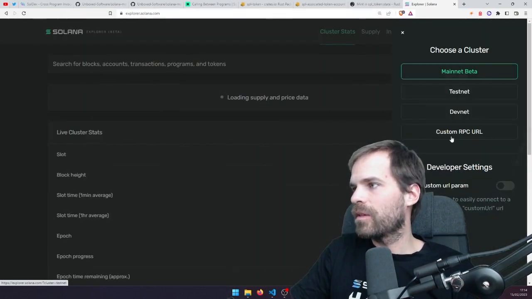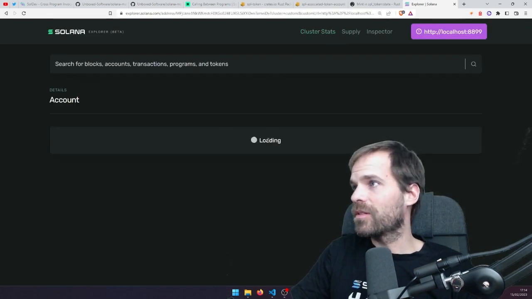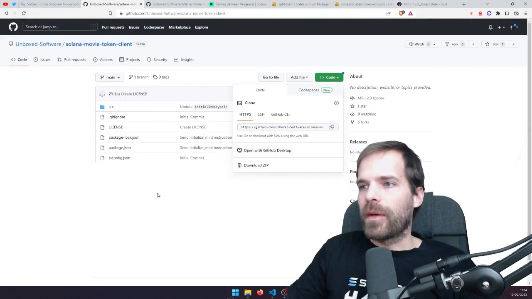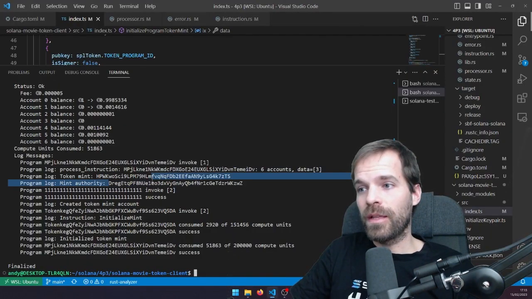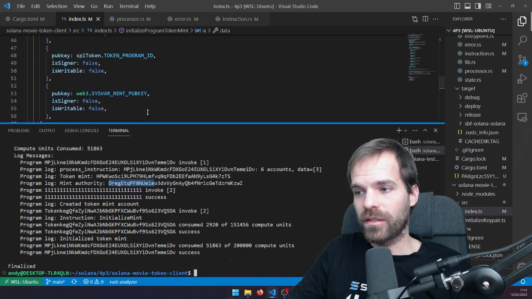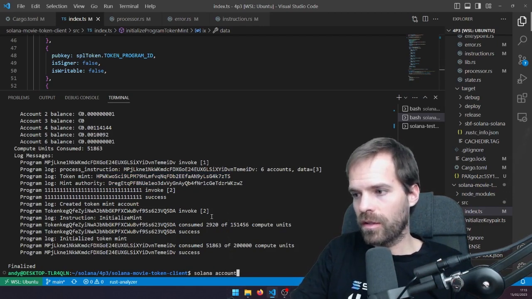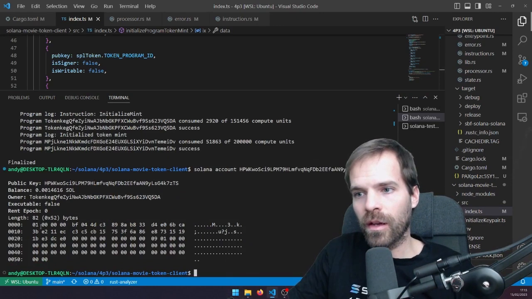Custom RPC URL. Yeah, that. Can I check that? No, because that just stays loading. Okay, never mind. And then the mint authority is this. Now the token exists. So token mint should exist now. Solana account, this one. Yeah, there we go.